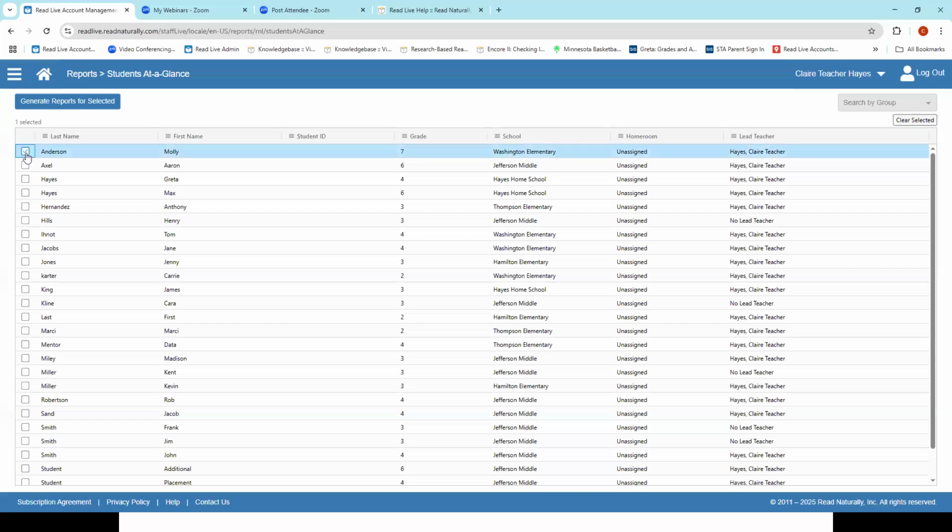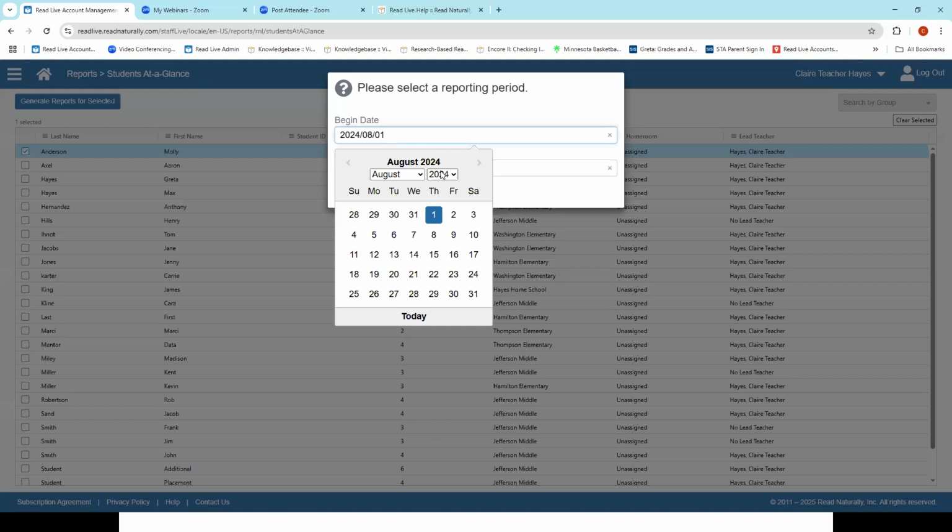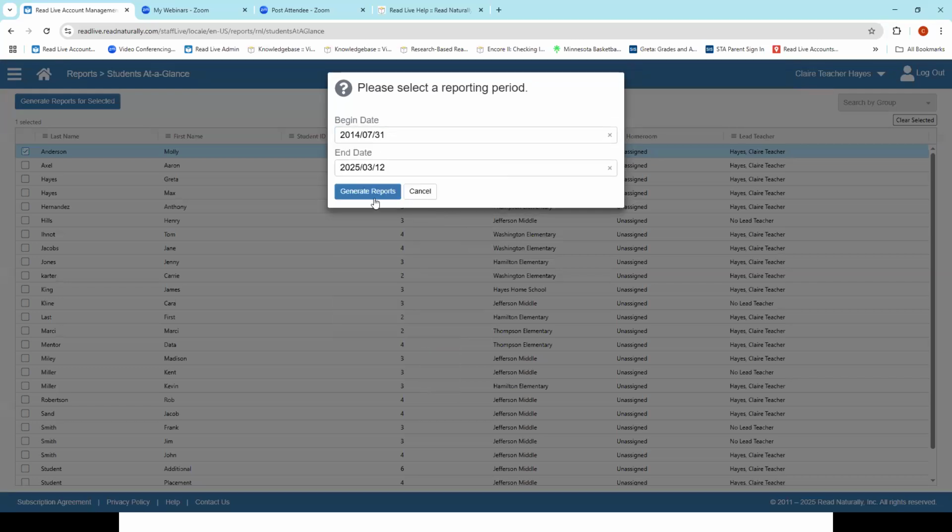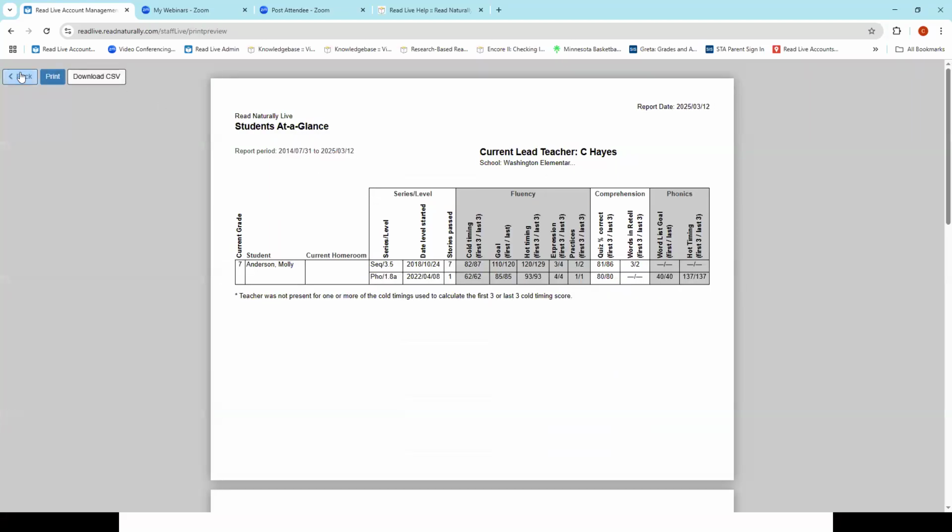So whatever number you're going to run the report on, you click Generate Report for Selected. You select the date range by going into the actual calendar, but it defaults to the school year. So most likely you won't need to change that date. You can then just click Generate Reports, and the report will come up for your students.